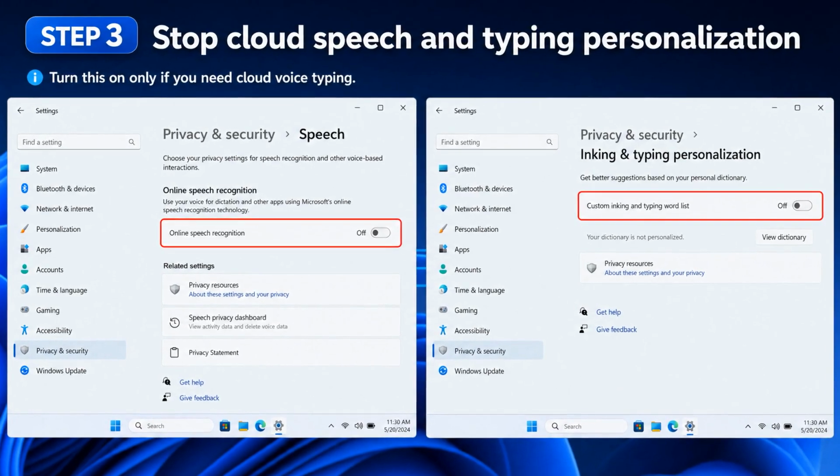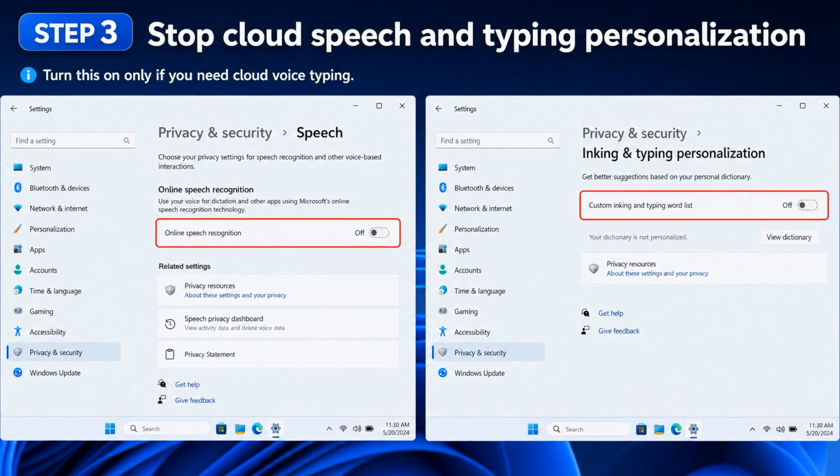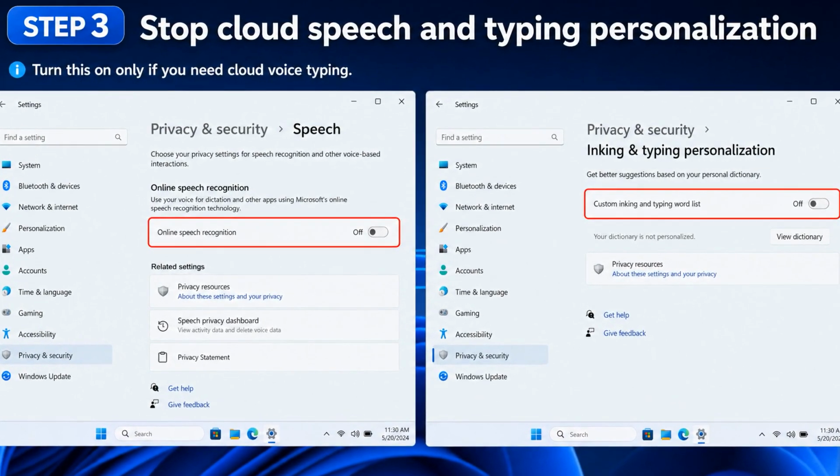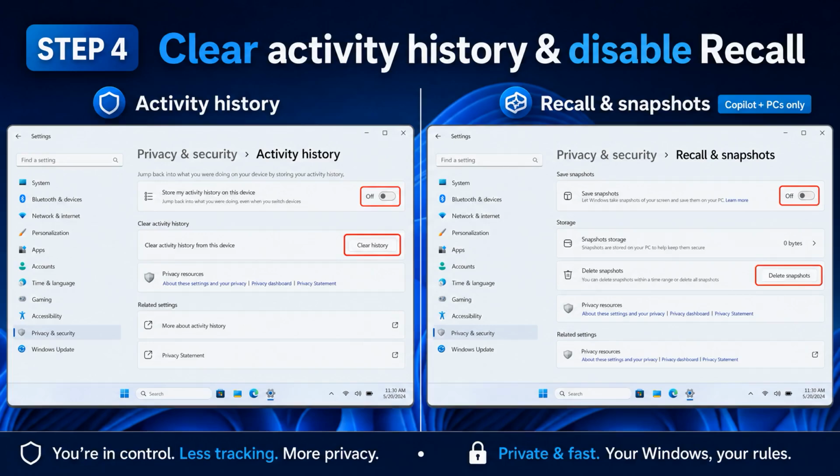Now open Speech and turn off online speech recognition if you do not use cloud voice typing. Windows can still use device-based speech features, but Windows Key plus H voice typing needs the online service. Next, open Inking and Typing Personalization and turn off the Custom Word List. This clears the personalized dictionary used to improve typing and handwriting suggestions.